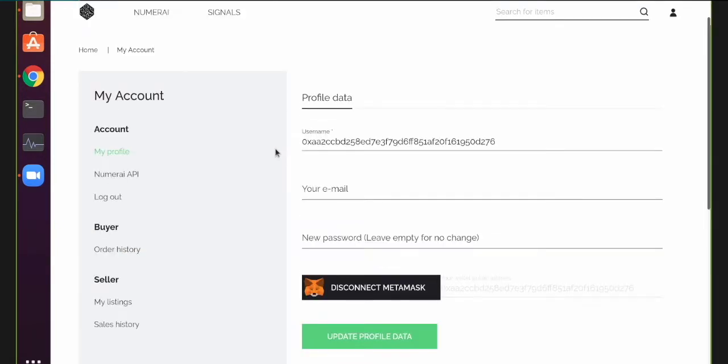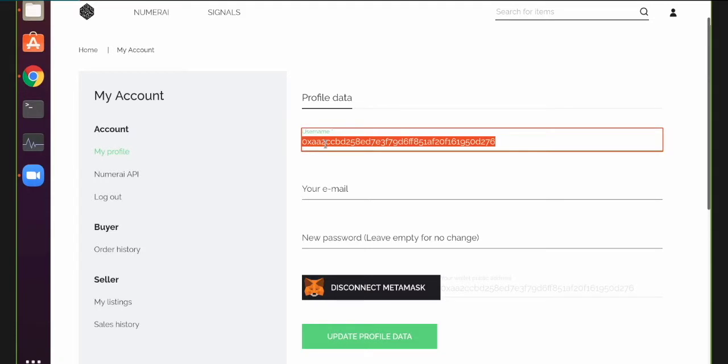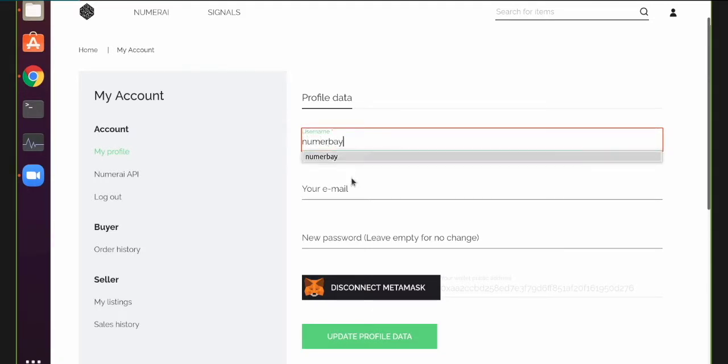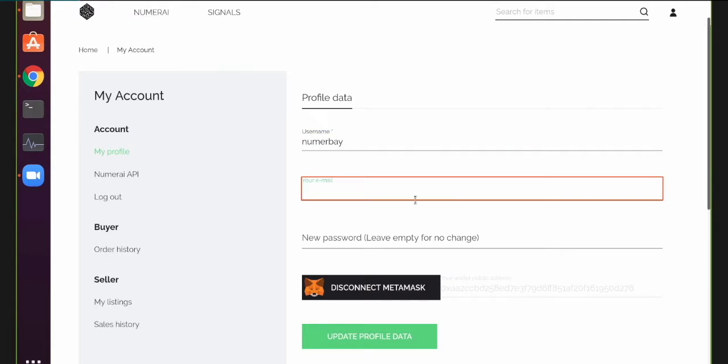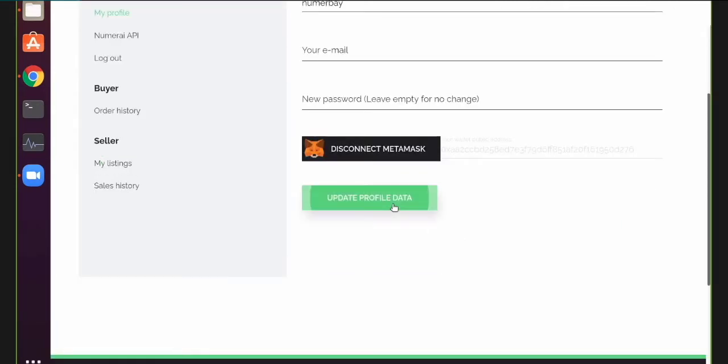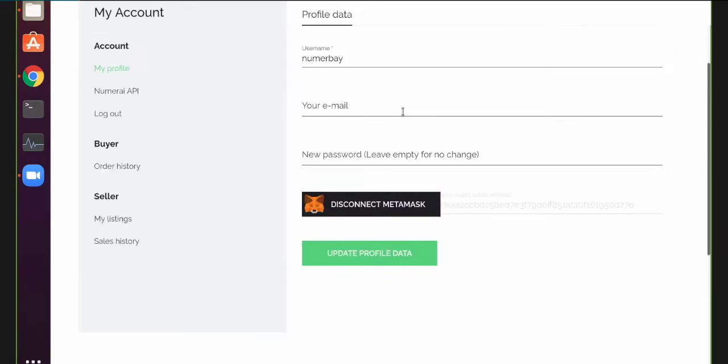As a new user, if you signed up using your MetaMask wallet, the default username is going to be your public address. You can, of course, change this. In this case, I'm going to change it to NumerBay. The email is optional, so I will skip this for now. You can, of course, also set a password. Now, save, and success.